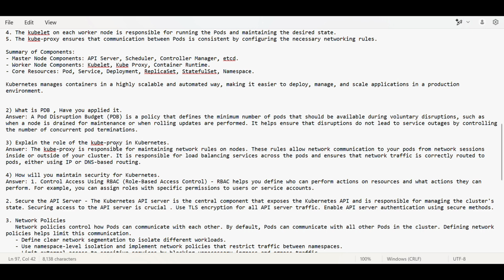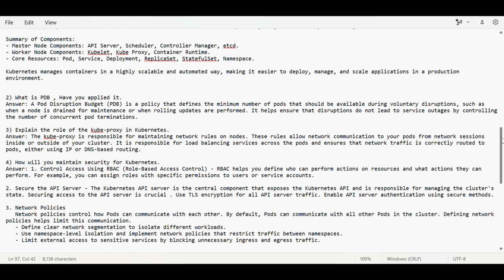Explain the role of kube-proxy in Kubernetes. The kube-proxy is responsible for maintaining network rules on nodes, and these rules allow network communication to your pods from network sessions inside or outside of your cluster. It is responsible for load balancing services across the pods and ensures that network traffic is correctly routed to pods, either using IP or DNS based routing.